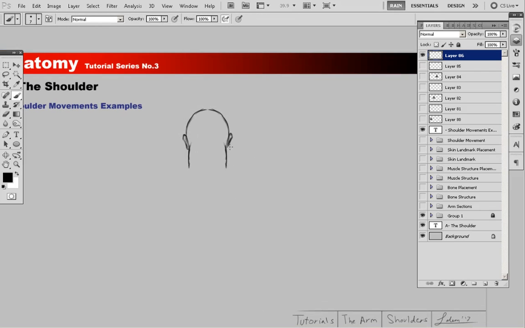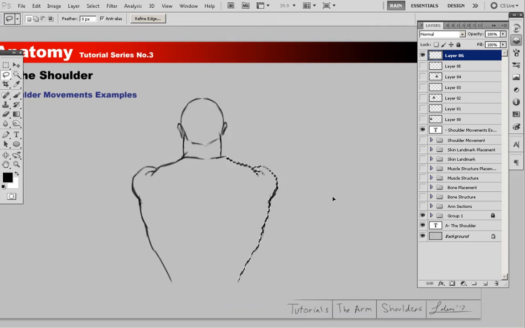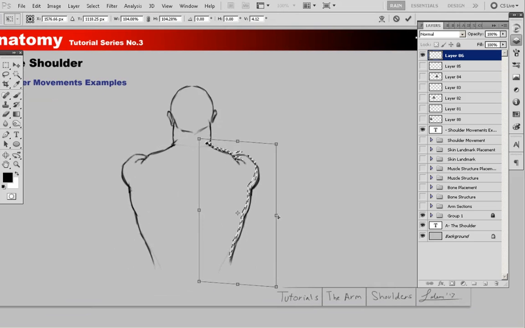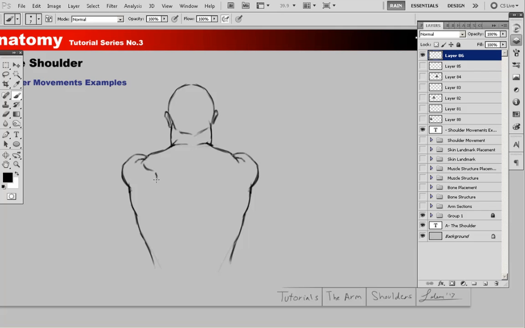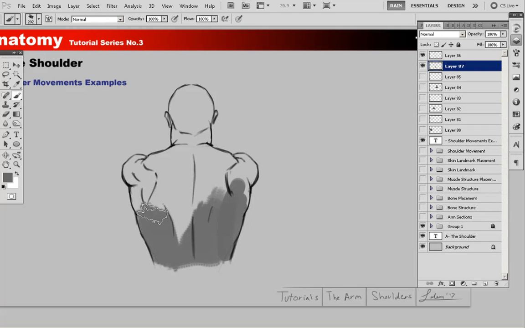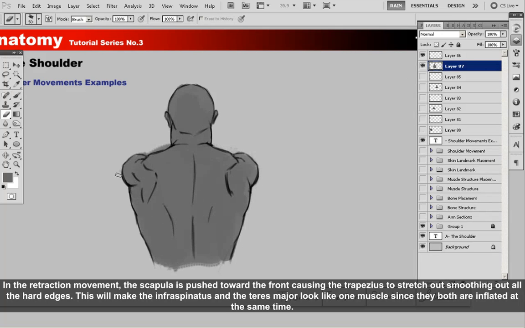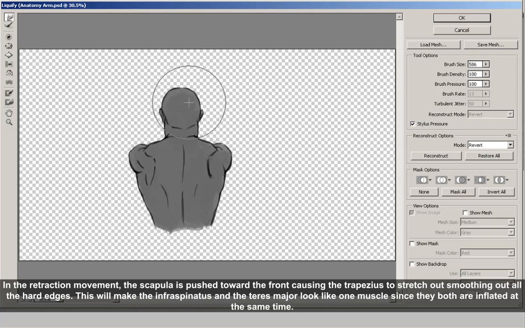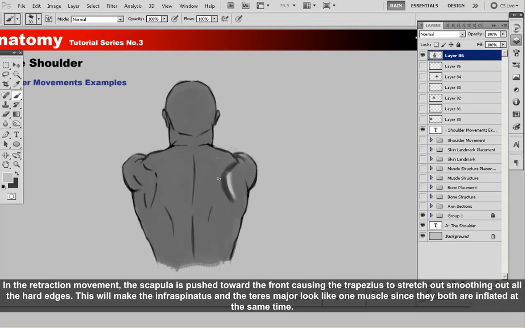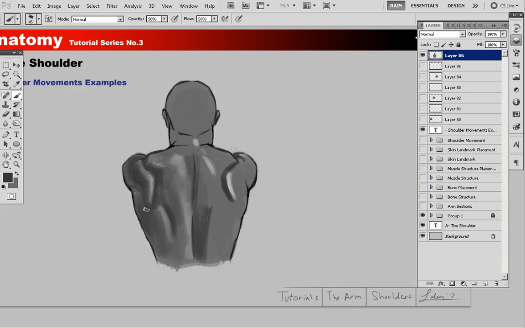The counter movement to that, the retraction movement, the scapula are pushed forward toward the torso as we discussed in the previous chapter. So the trapezius will be stretched out, smoothing all the area between the spine and the trapezius. It will also make the infraspinatus and the teres major look like one muscle, because they are both inflated at the same time.